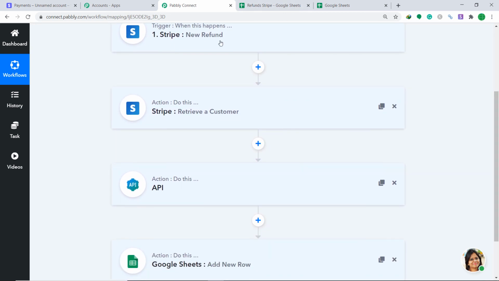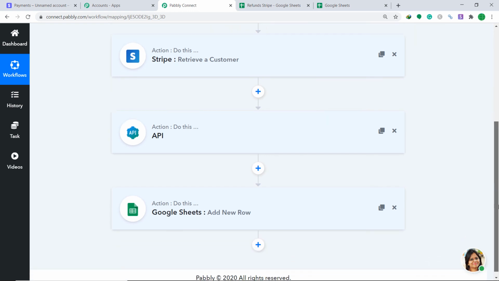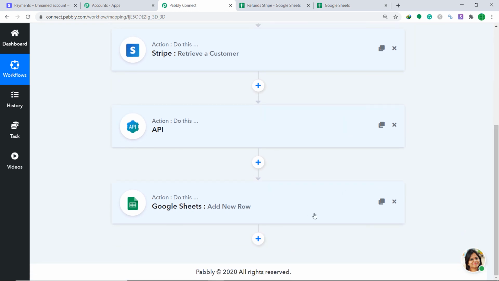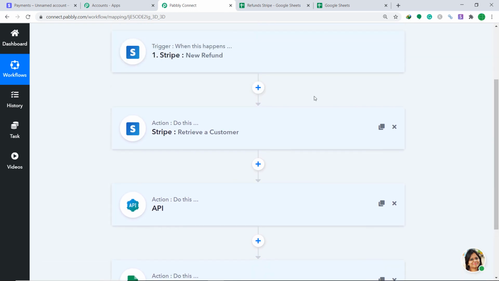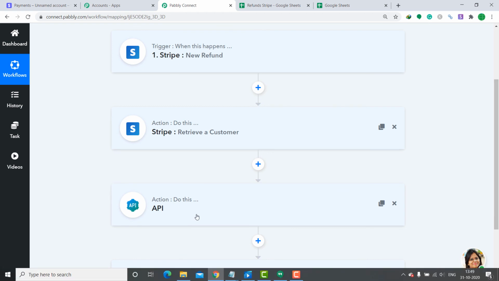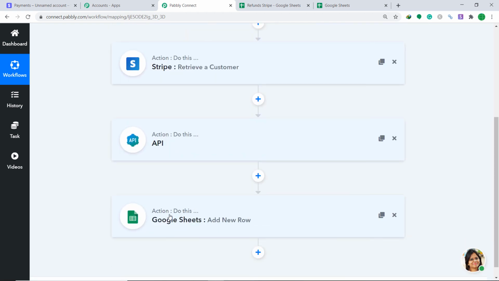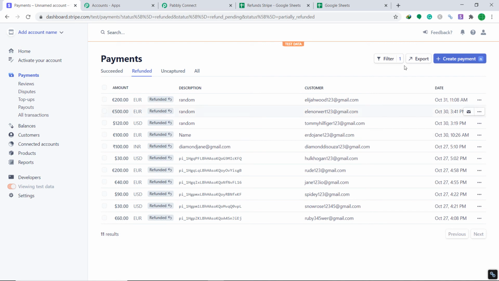First, you integrated Stripe to Pabbly Connect. Then you retrieved the customer from Stripe. Then you changed the decimal format. And then you sent the data to Google Sheet via Pabbly Connect. So now there is a perfect flow of data between Stripe and Google Sheet. So let's make one more dummy refund in Stripe.